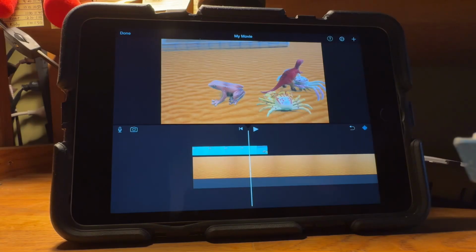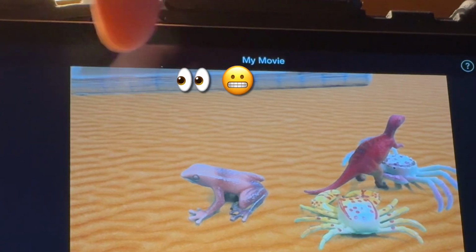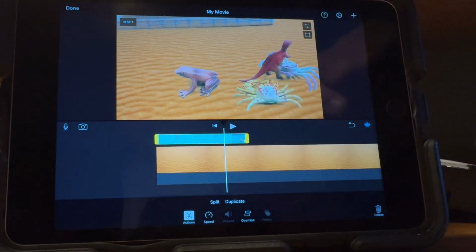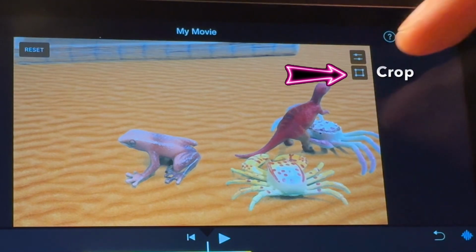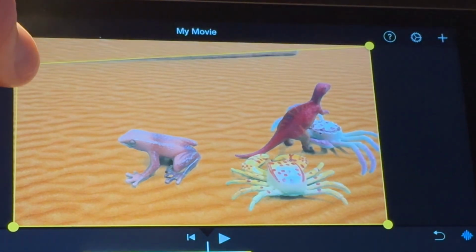What do we do if there is some background there that we don't want? You see, that's a notebook that was on the table. I didn't see it when I filmed that. There are a couple of options. I'm going to tap on the green screen and it turns yellow. Now I've got some options over here. I'm going to go to the box, which is a crop. To crop something out means to hide it.